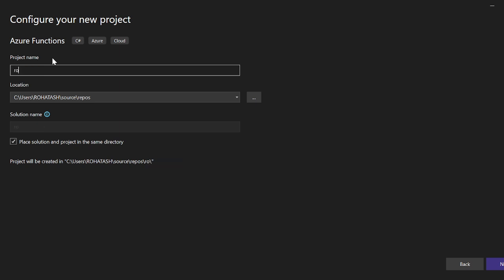Here we can also give a name like Rohtas demo trigger F. So we have given that function name. Now click on the next here.